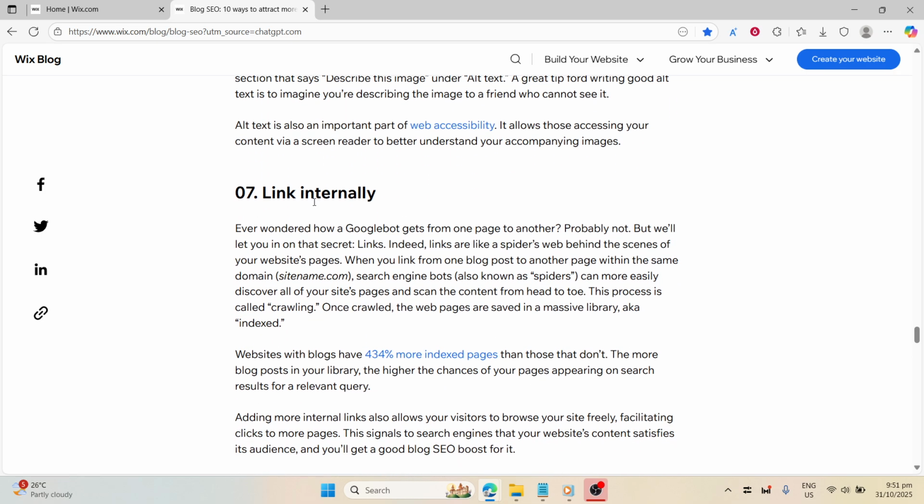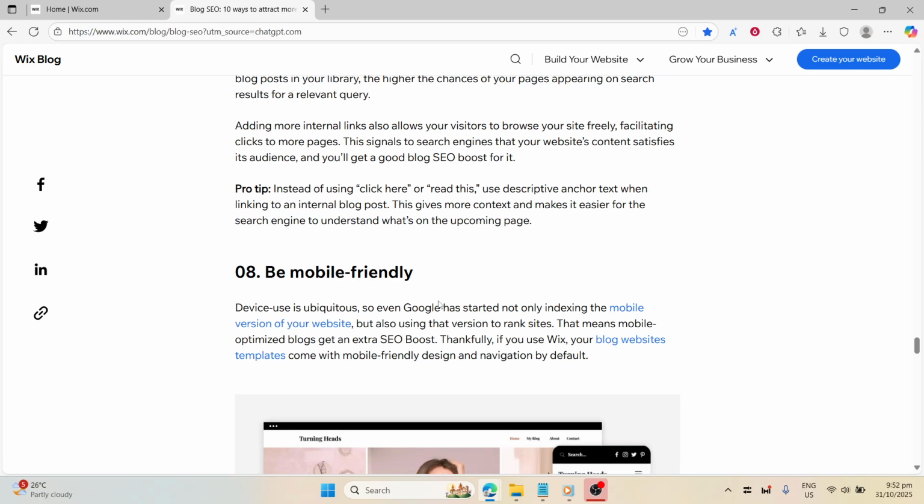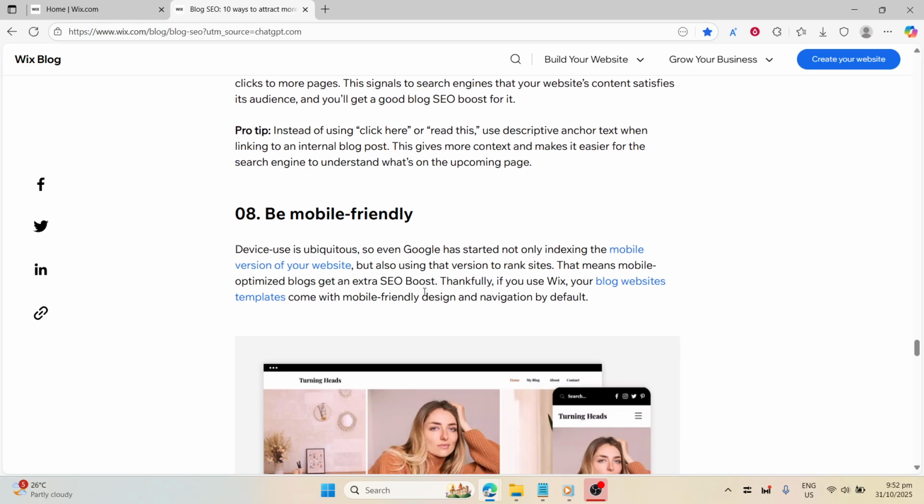Linking internally is another great strategy. Just like a spider web, internal links connect various posts and pages within your site, allowing search engine bots to crawl efficiently through your content and index your pages accurately. This interconnectivity is not only beneficial for SEO, but also enhances user navigation.